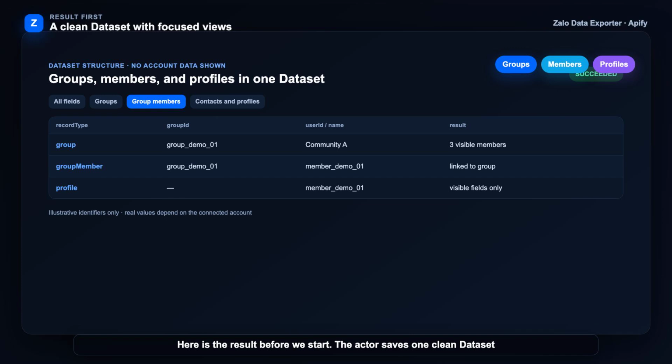The actor saves one clean dataset with separate record types for groups, group members, and profiles. Apify also provides focused views, so you can inspect only the rows you need and then export them to a spreadsheet or automation. In the verified saved session run behind this tutorial, the latest build completed in about 12.5 seconds and returned 7 records. 1 group, 3 visible members, and 3 linked profiles. Your counts will depend on what the connected Zalo account can actually see.